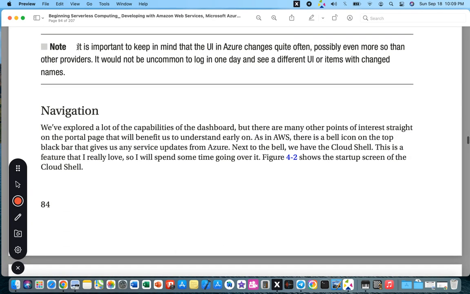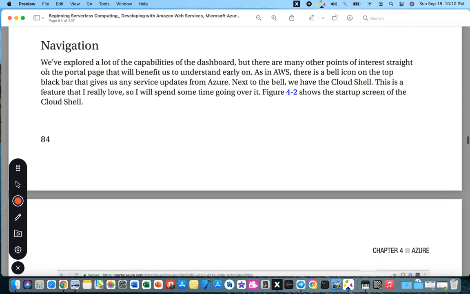Note, it's important to keep in mind that the user interface in Azure changes quite often, possibly even more so than other providers. It would not be uncommon to log in one day and see a different user interface or items with changed names. So it changes a lot. Again, this book was written in 2018. Just take that into consideration. It might be stable now.